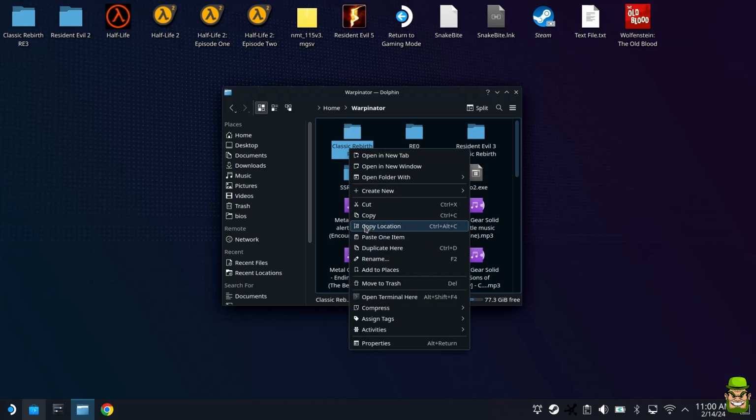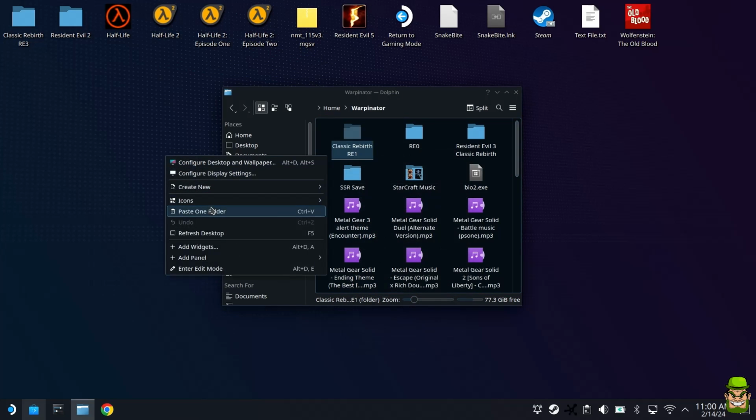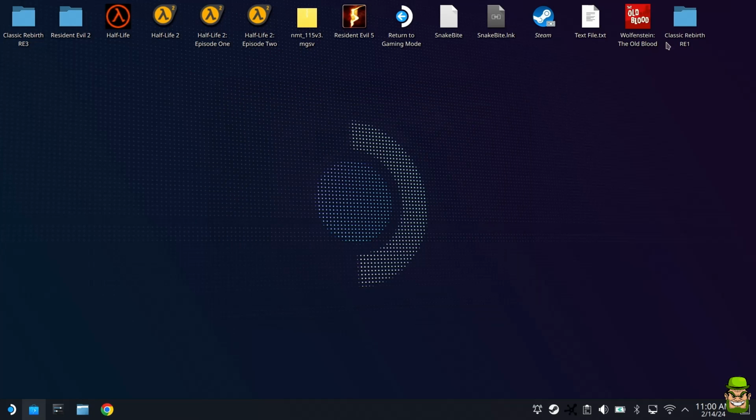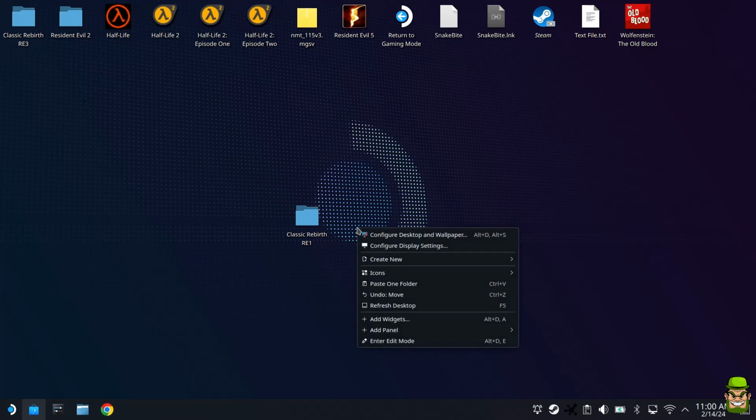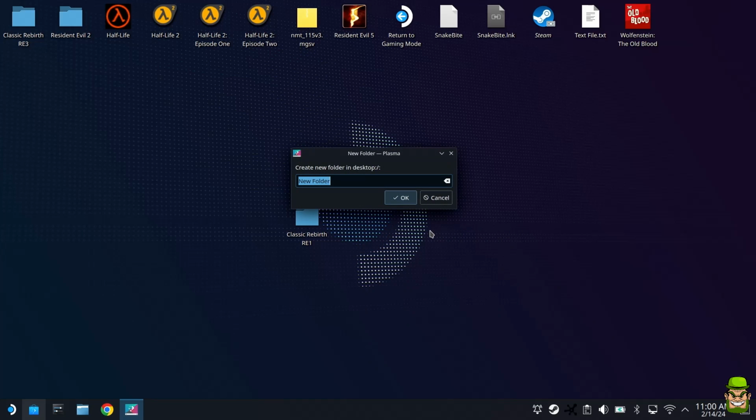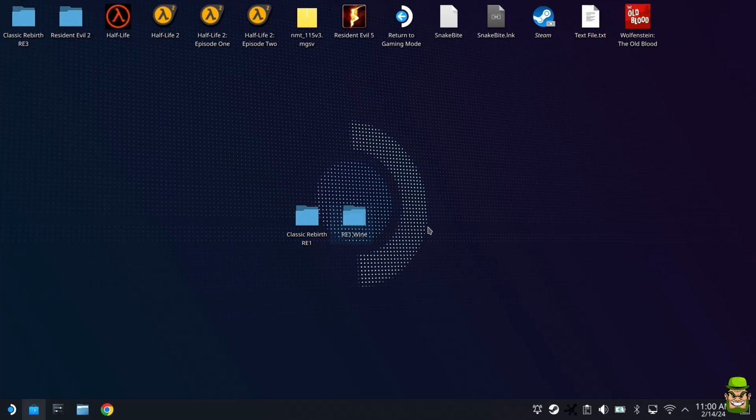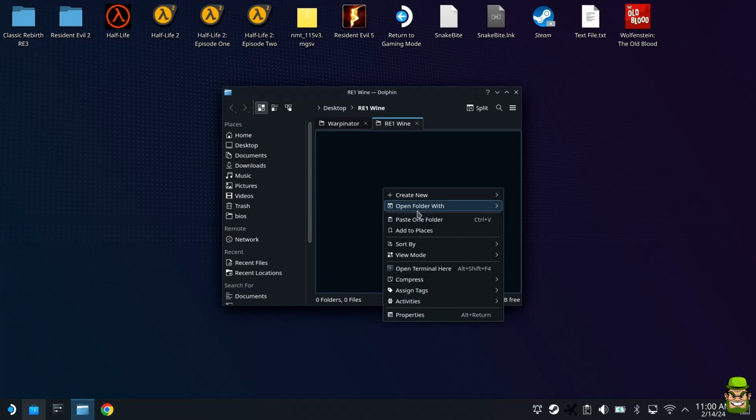Now I'm going to cut this to our desktop. So I'm going to right click and cut this and paste this onto our Steam Deck desktop. And just place it here in the middle. Now, very, very important step next. What we want to do is create another new folder. So we're going to call this Create New Folder. And what I'm going to do is call this RE1 Wine. And just line it up beside your installation directory. Now go into your newly created RE1 Wine folder, and I will explain why all of this later on.